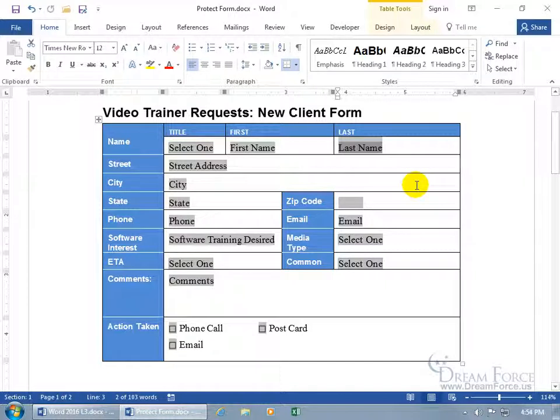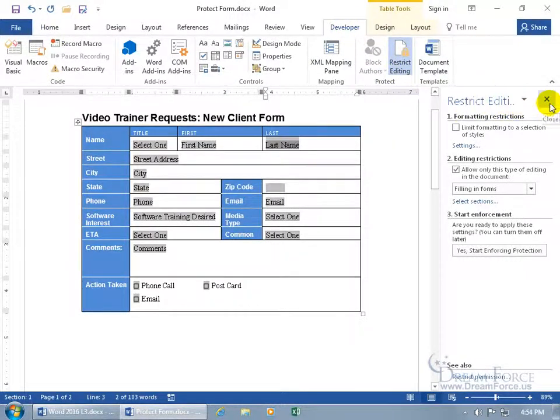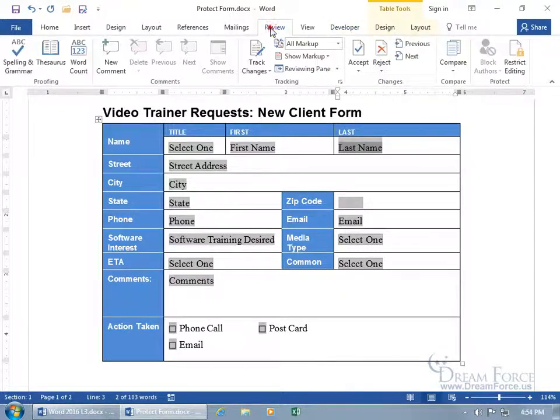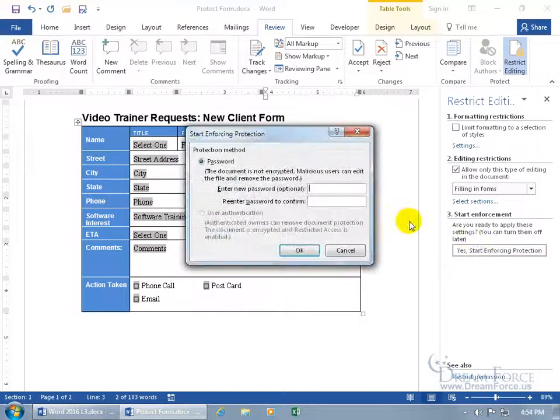So to go ahead and protect the form, we can do it one of a couple of ways. You can either come up here and click on the Developer tab, go to the Protect group and click on Restrict Editing, or you can also access it from the Review tab to the Protect group, Restrict Editing, same task pane. Just go down to number 2 and check the box, allow only this type of editing in this document, and make sure you got selected filling in forms. And then you can go ahead and start enforcing the protection. When you do that, you can do it with or without a password.